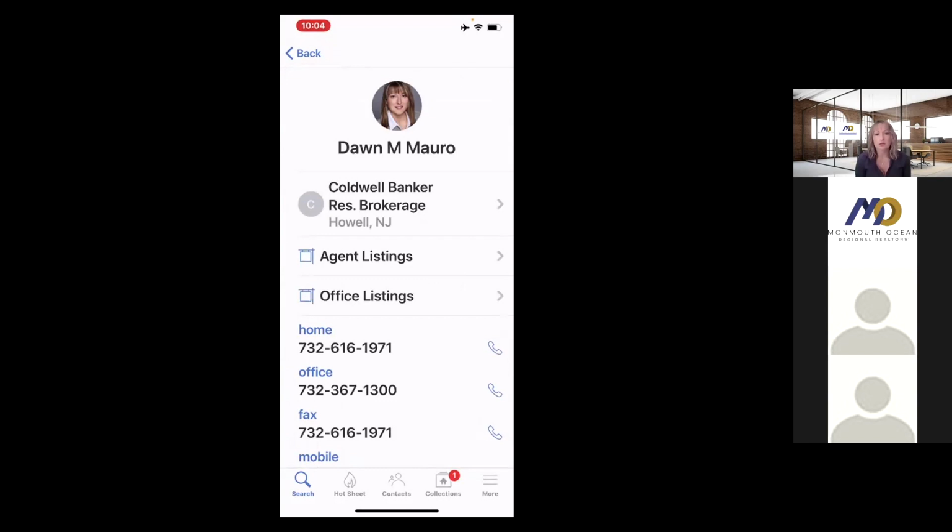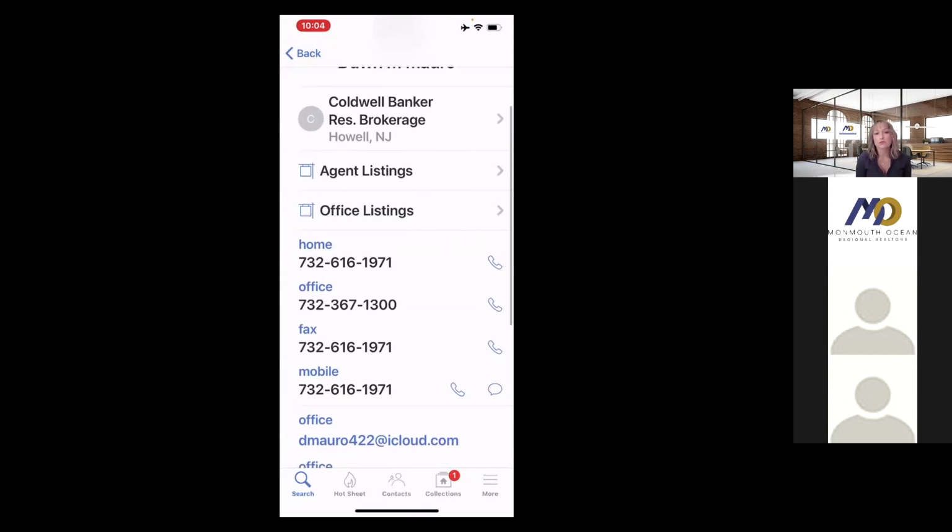Let's just say you're out with the buyer and somebody says, oh, I saw a sign. I don't remember the street, but I remember the listing agent. Okay. Well, you can even click on that agent listing tabs and it will take you to that agent listing. And you can say, okay, well, was it this address? Was it that address? That's also another helpful tool that I have found.